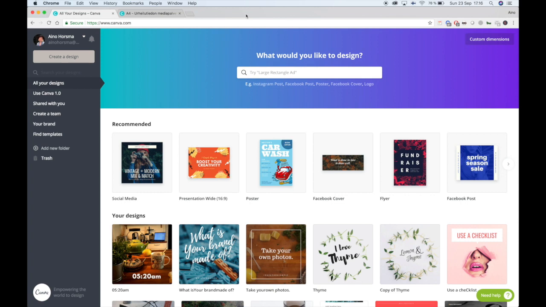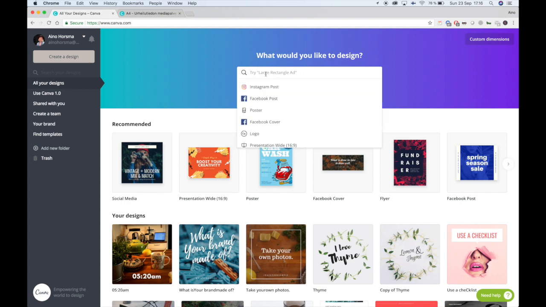Go to canva.com and log into your account. If you don't have one, you've got to create one. After that, this is your landing view. It's a very simple UI. What would you like to design? Type here. So my friend wants me to do a size A4, similar to US letter size document that he can send with an email and so forth.